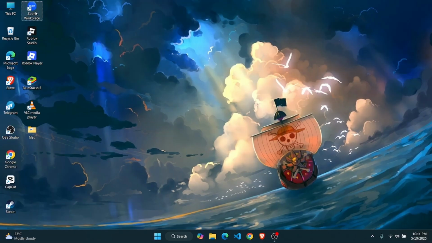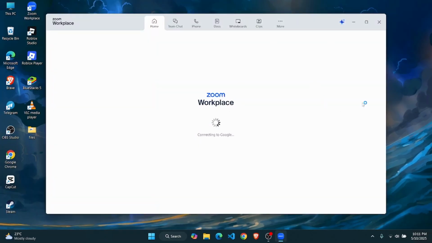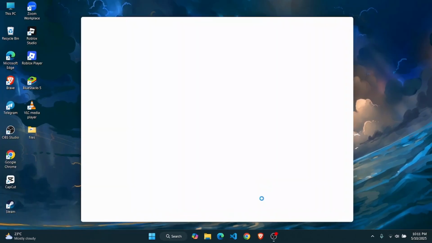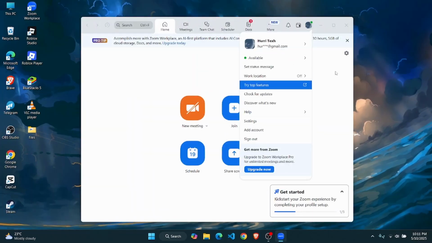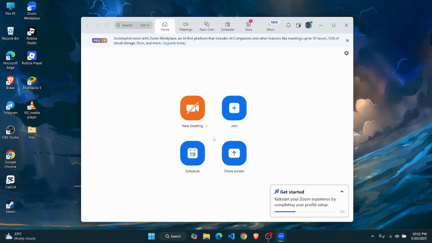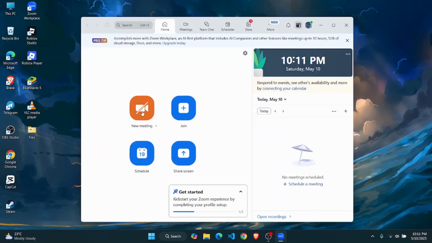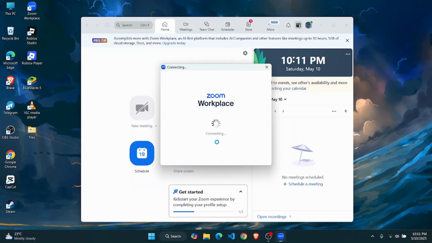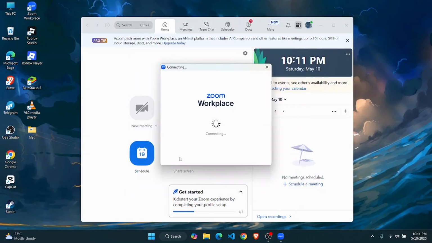First thing first, open up your Zoom application and make sure that you are logged into your account. Here on my Zoom Workplace, as you can see, I've already logged in right here on top right. So in order to create a new link, what you can do is click on this new meeting option and just tap on it. What it does is it will create a new meeting for you. Now, all you have to do is mute your audio or video if you want, and then start the meeting.